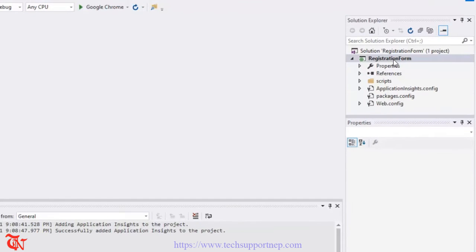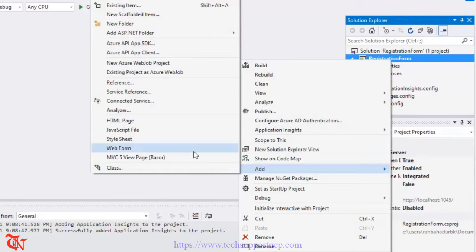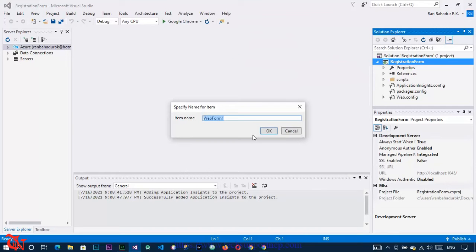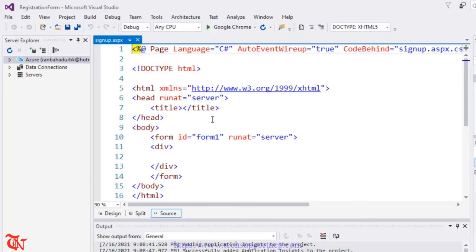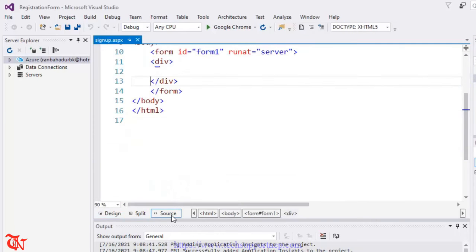Now right click over that project, click on Add, and then click on Web Form because each web page in an ASP.NET Web Application is called a Web Form. So you can give the form name. Here I am going to use Sign Up, or you can use Registration, and then click OK. Now here you can see the HTML page. You can use design view also, or split view or source view.